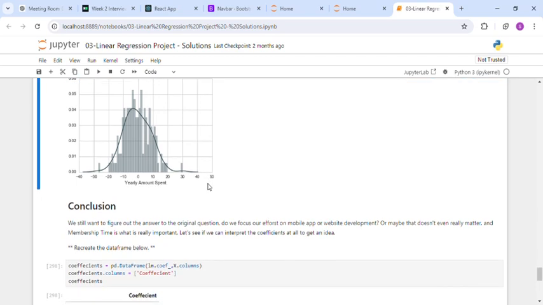This concludes my walkthrough of the linear regression code. We started by discussing the concept of regression, explored the data set, built a linear regression model, and evaluated its performance.